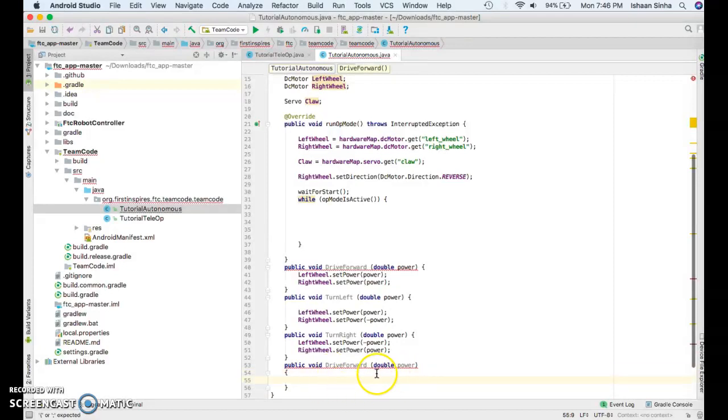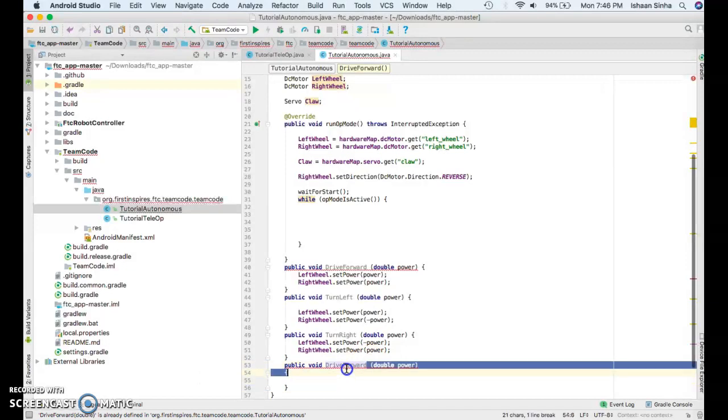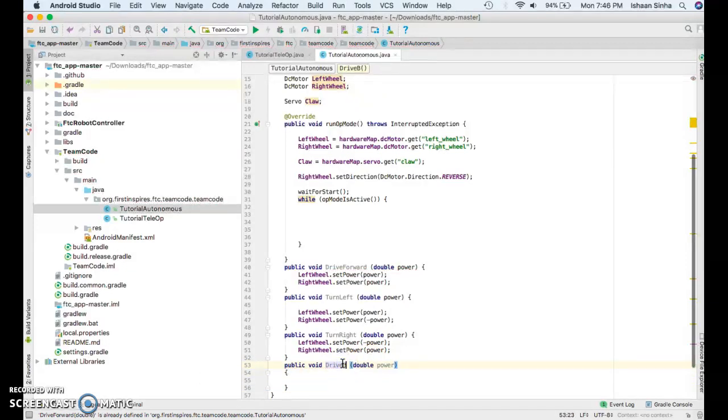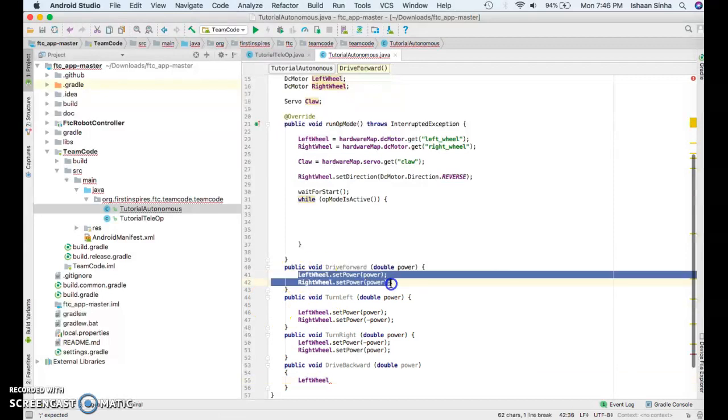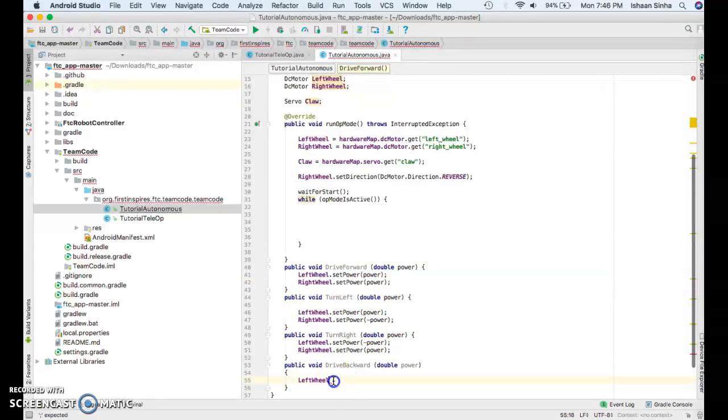So drive forward. Oh, this is an error because you're using a command 2 times, you can't do that. Backward. There, that's better. Now left wheel is basically this instead of this, like that. But this time you just want to set it negative.